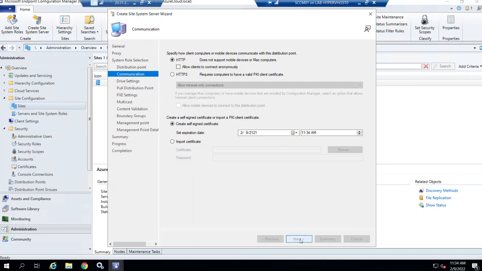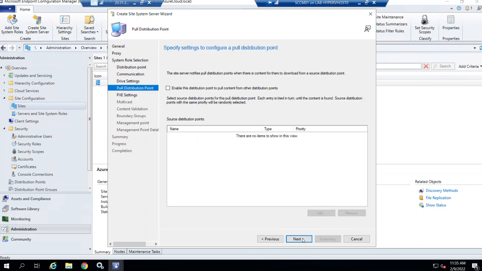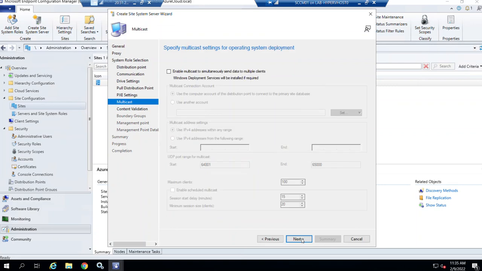So hit next. Drive settings, that's okay. I'm going to keep the primary content automatic because I only have one drive over there. But if you have multiple drives on the distribution point, make sure you select the right one, generally the first option and the third option. This is not my pool DP, so I'm going to leave it default. That's my actual DP. I'm not going to enable PXE boot here, so I'm going to hit next.